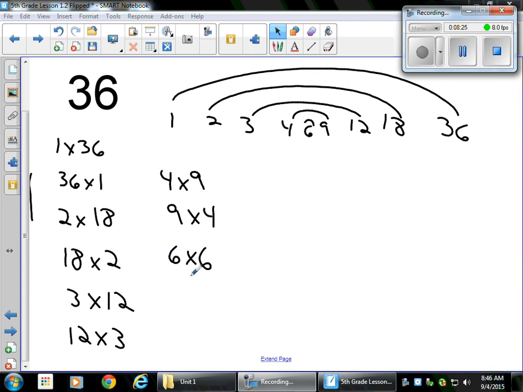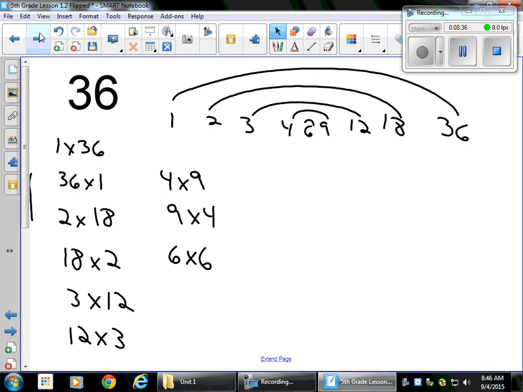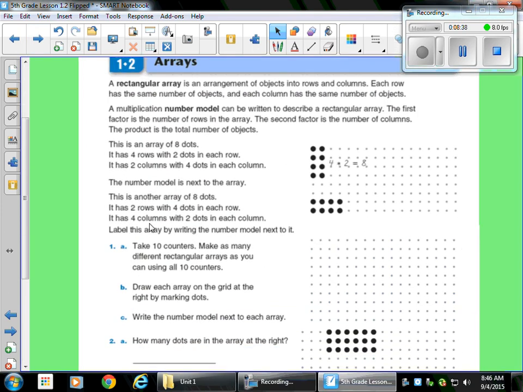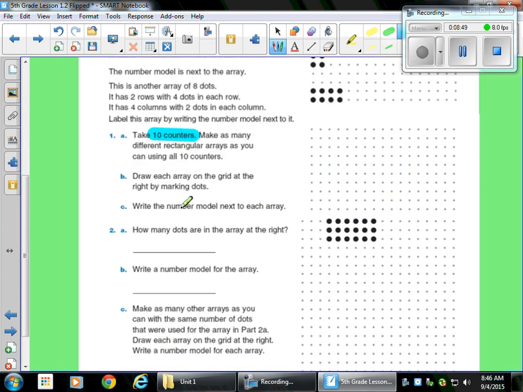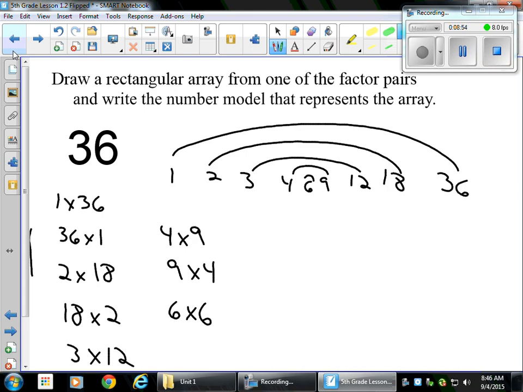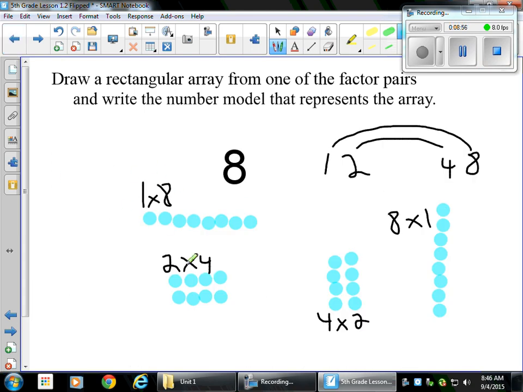Keep in mind 6 times 6 makes a square, right? So you're not gonna have to show 6 times 6 twice because it'd be the same thing. I'm not going to show all the rectangular arrays here, but I think you're getting the idea of what this looks like. Okay, this is your assignment. You're going to have to be working with 10 counters. Make the arrays with 10 counters. My advice is you do a factor rainbow for 10 so you don't forget any of them. Then you have to write the number model next to each. Number model means labeling. These are the number models.